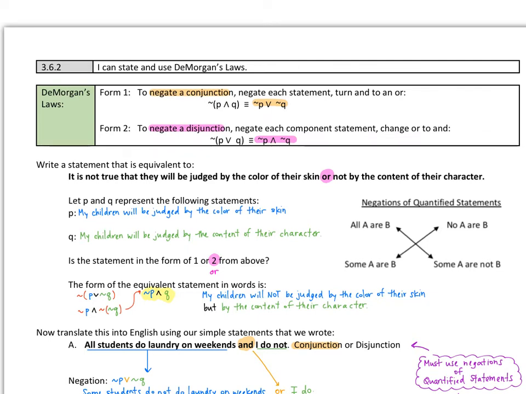So let's take a look. If we're looking at this first statement here, it is not true that they will be judged by the color of their skin or by the content of their character. If we break it up into simple statements, let's let P be, my children will be judged by the color of their skin, and we'll let Q be, my children will be judged by the content of their character.